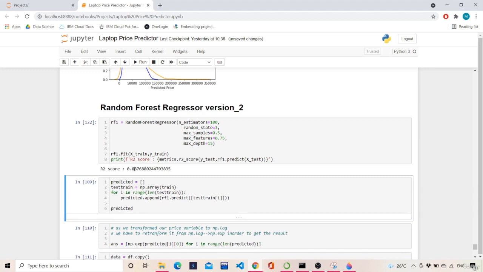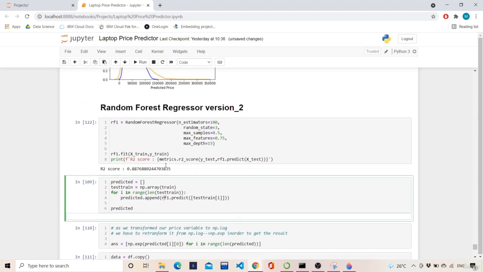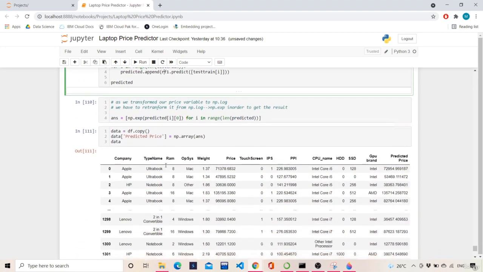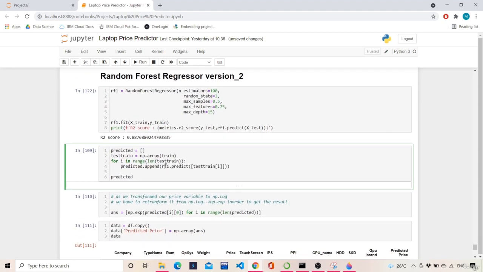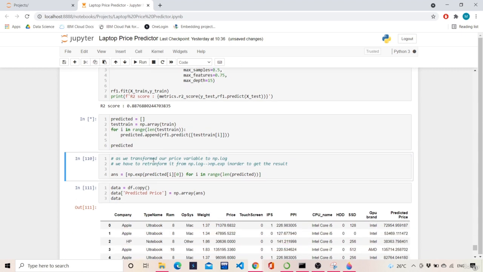I get an accuracy of 88.7. There I was getting an accuracy of 88.4, and here I am getting 88.7. So I think random forest regressor version 2 is working well, and we'll see about the execution of this. Let's start the execution, and I'll pause my video here, because this will take a little bit of time, as I said. Once this is executed, I'll continue in the next video.